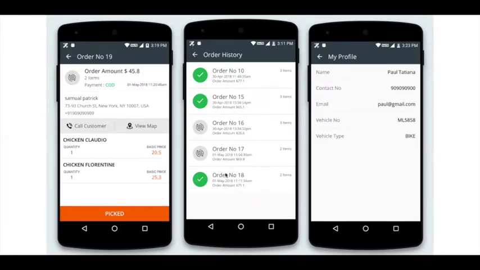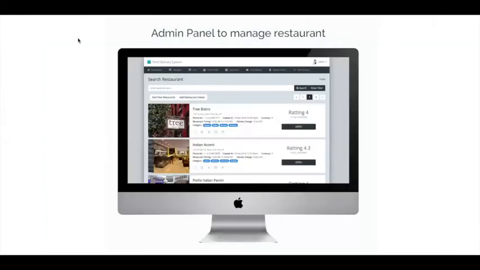So you could track all the orders here, and other profile details could be changed from your profile settings as well, which would have basic options of changing your name, contact number, email, vehicle number, and the type of vehicle that you are delivering with. The next kind of user of this app would be the admin panel to manage the restaurants.